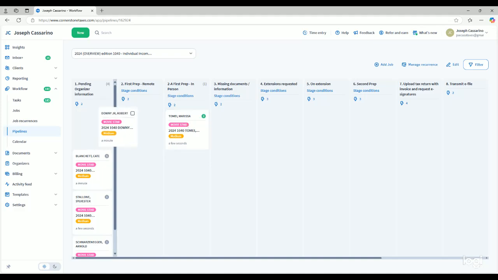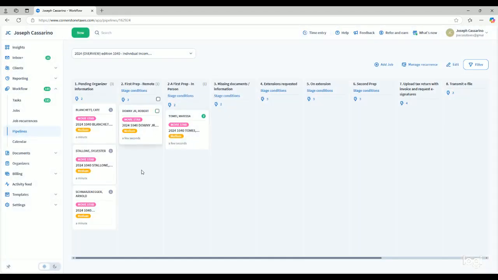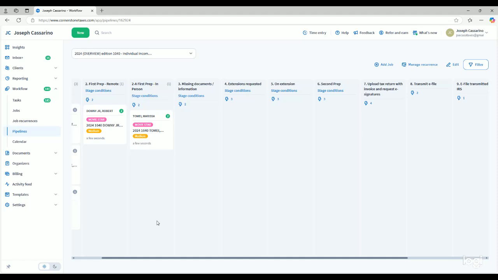Robert Downey Jr. wants to work remotely. When he answers that question, his job card will automatically go to First Prep Remote. The efficiency in this is when I start work every day, I can start preparing tax returns for all the job cards in stage 2 because I have all the documents and they want to work remotely. They're ready to go. I will not address the job cards in stage 2A. I will wait until they come in and sit with me. So that is an extreme efficiency that's worked very well.